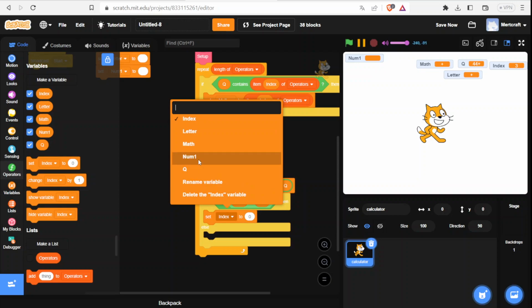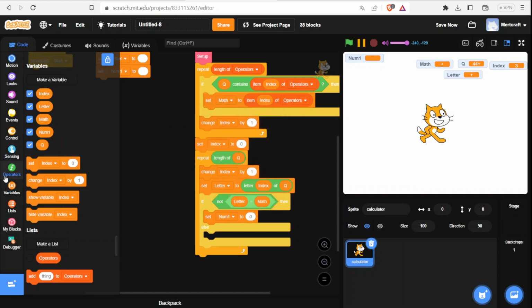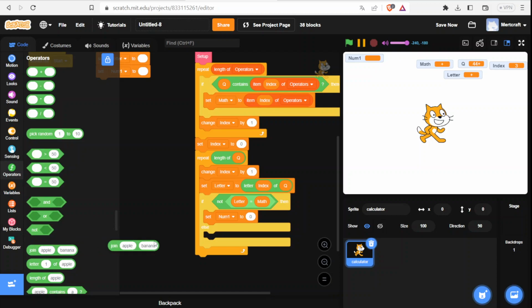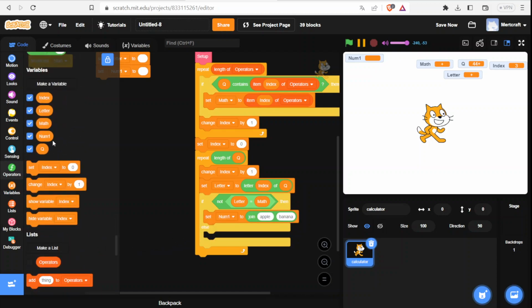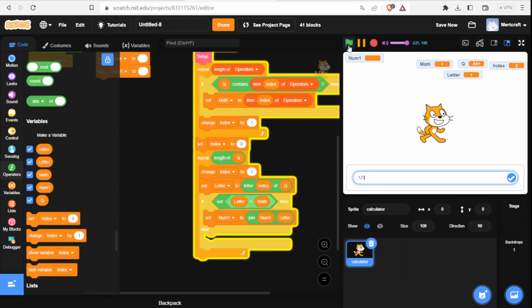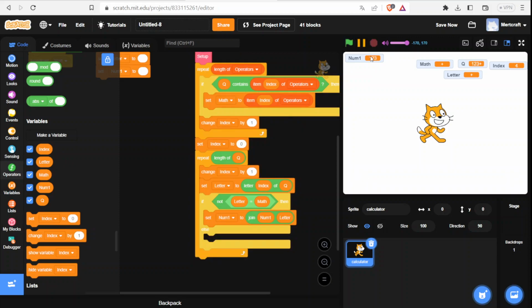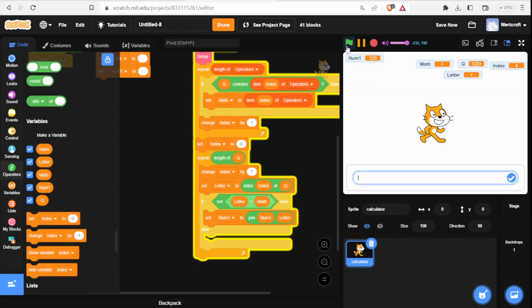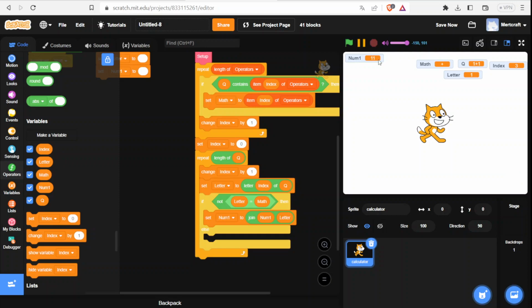Oh no, set num1 to join num1 and letter. In the else, we're gonna put something later. Okay, so if I do 123 plus, our num1 sets to 123. That's awesome. Now if I do 1 plus 1, it sets to 11.